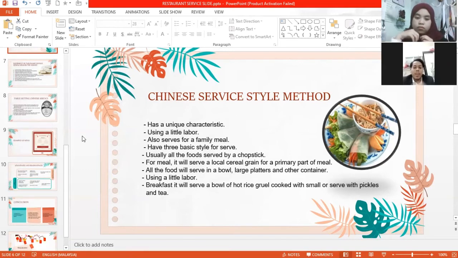The third is also served for family meals. This will also have a family set. They will be placed on a round table, which is usually used to serve large groups of guests. The fourth is that there are usually three basic styles of meals.